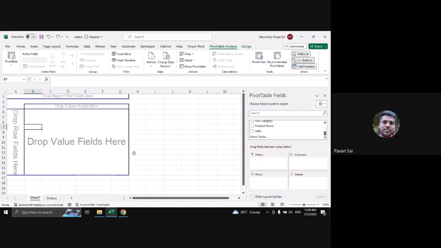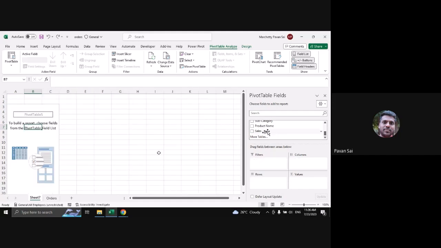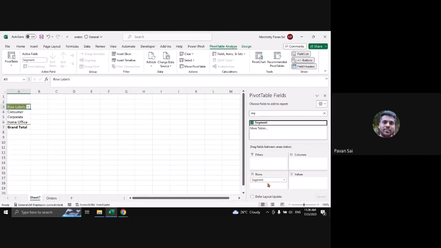Now instead of this classic layout, I have this layout. Let us do the same here. Here I have something called segment. If you don't find it, you can search also. Type segment, you'll get this, put it into rows. You can see the same. Now I want something called region in columns. Just drag it to the columns.